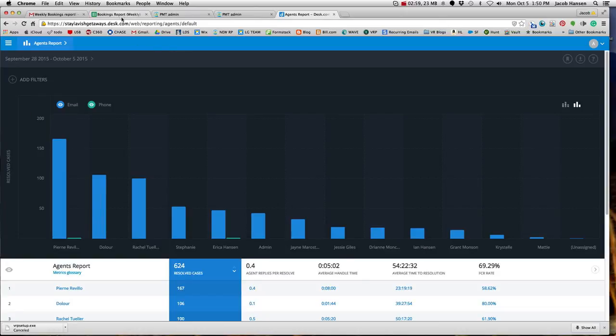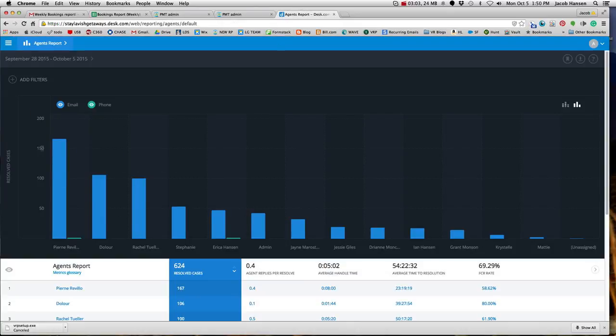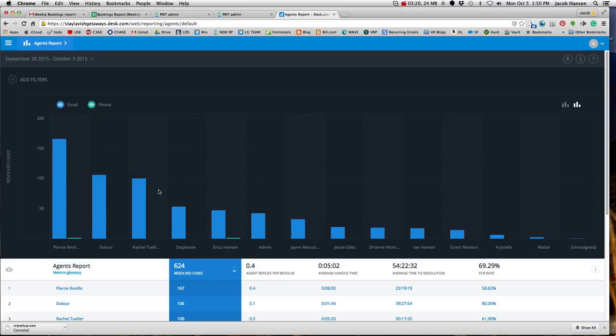Now what you're trying to find for your bookings report is how many outbound interactions they have in the last 7 days. So first of all, we want to only see the last 7 days, and you can do that manually by clicking on the dates here. You can select a from date and a to date, or you can just click this little thing that says last 7 days, which is what it does by default. And then I hit apply. So that updates the data.